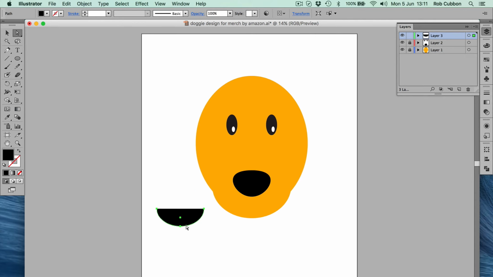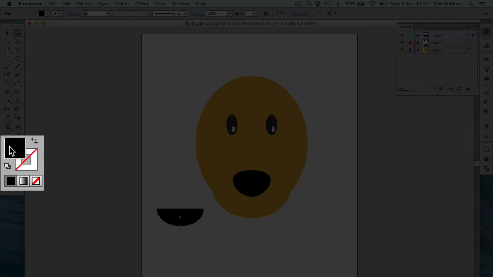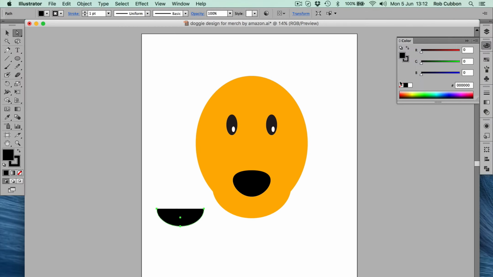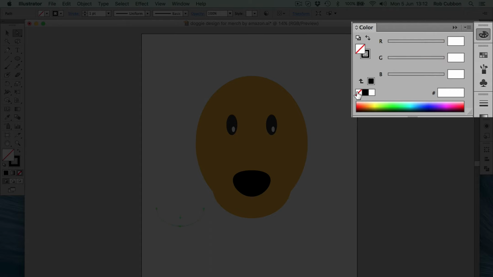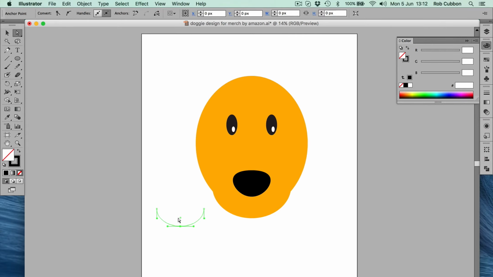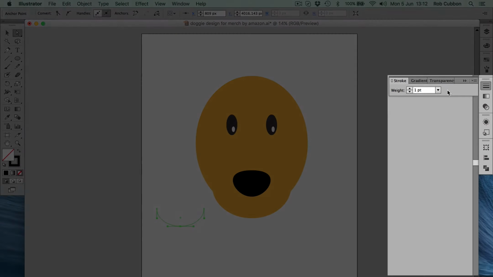And we want a semicircular line. So we just want the stroke and we want an empty fill. So in order to make this stroke black, we can just drag that fill box over to the stroke. And now we've got a black stroke, we can't see it. And now we're going to empty the fill. And we can barely see it, so we're going to increase that stroke weight.